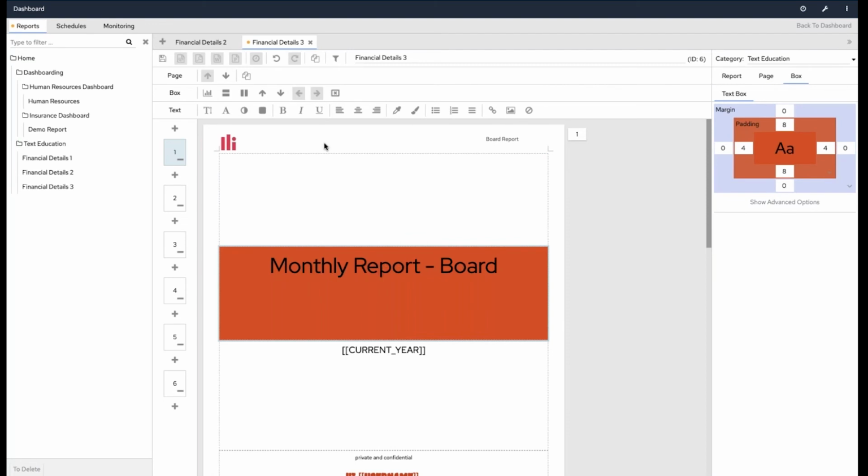But what we can also do is there's one final place that we've implemented this panel as well, and it's on the schedule screen.